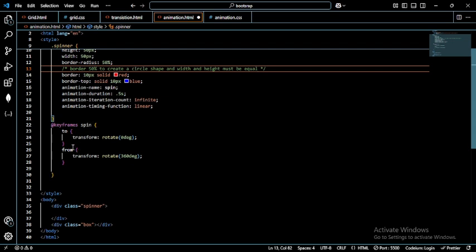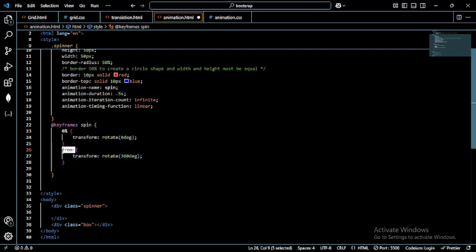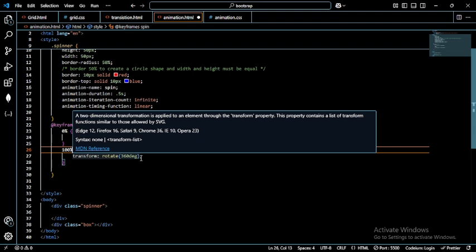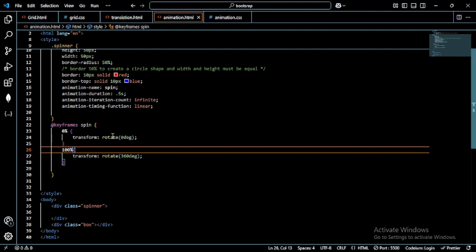Then from 0% to 100%. We can use from and to, and also use 0% and 100%. We will still be getting the same result. Then transform. What do you want it to do? To rotate at 0 degree. At 0%, it should rotate at 0 degree, and at 100%, it should transform and rotate to 360 degrees. That's why we are having it rolling. Can you see? We are having our spinner rolling. This is what's making our spinner roll. These are the two functions that are making it take effect.